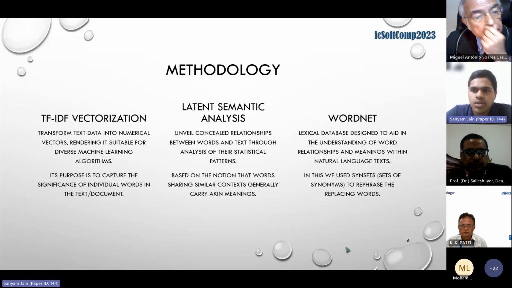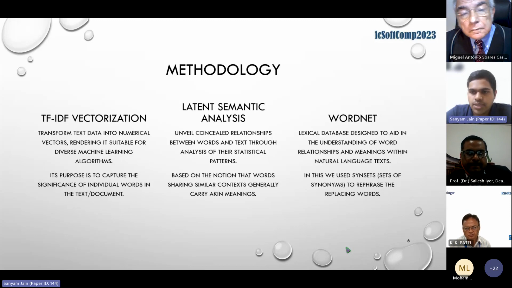Then coming to the methodologies we are using. We are using TF-IDF vectorization to convert the text data into numerical vectors. Then we are using latent semantic analysis. And lastly, we are using WordNet, which is an NLP library, for getting the synonyms of the inappropriate words present in the text.